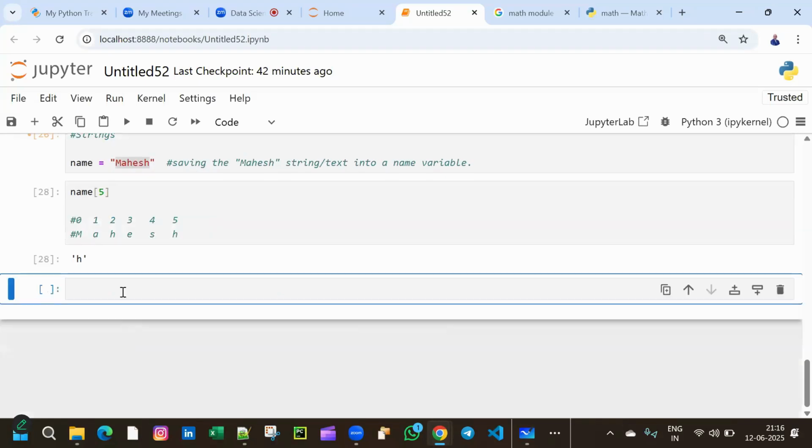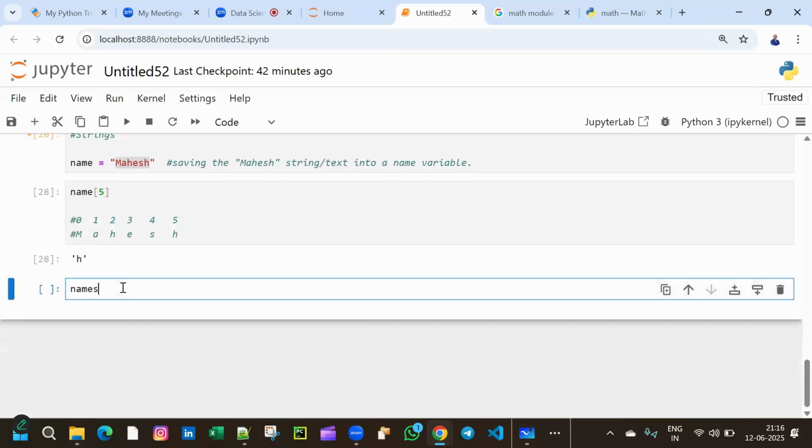Clear? So can someone tell me what is the result of name of 0? Anyone guess?